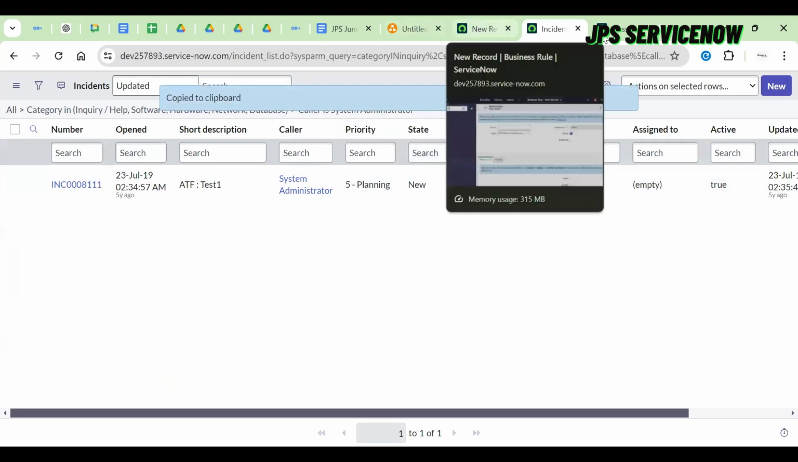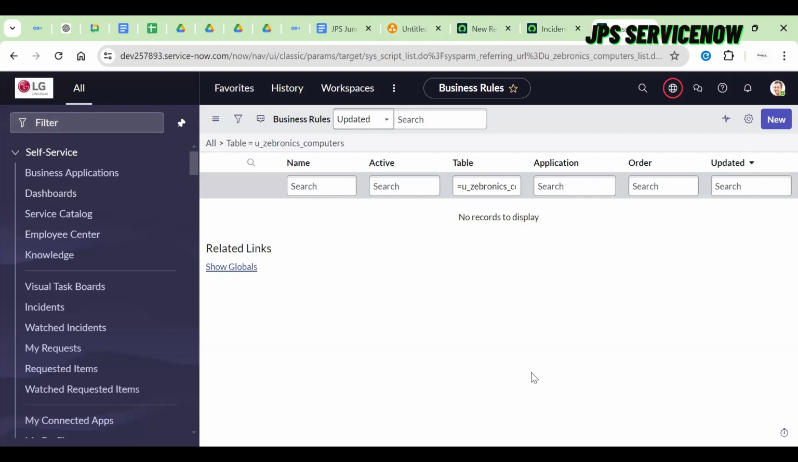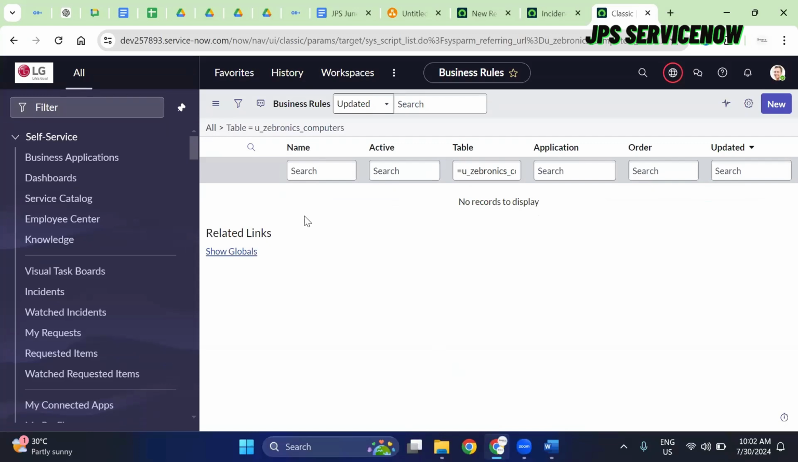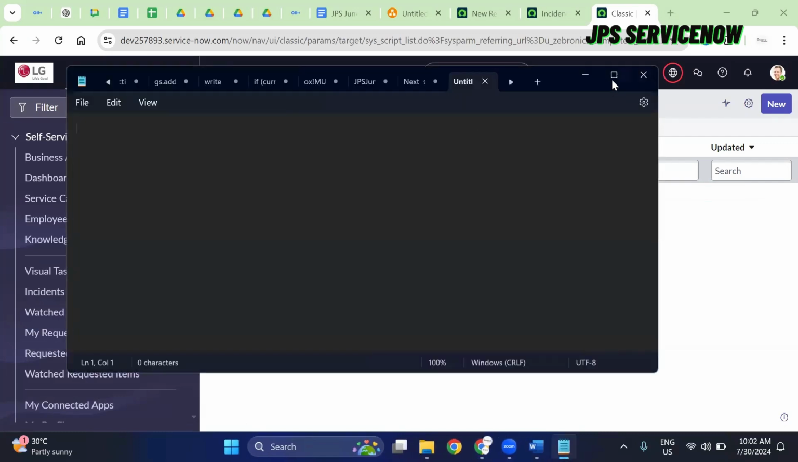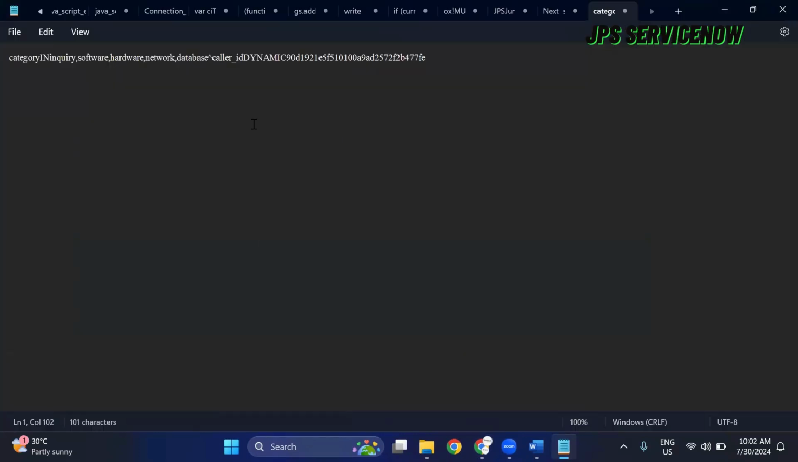Okay, so now I'm trying to open the notepad. Let's try to open the notepad to show you the issue, what it is. I will show you the notepad. Control S, notepad. Okay, Control V.